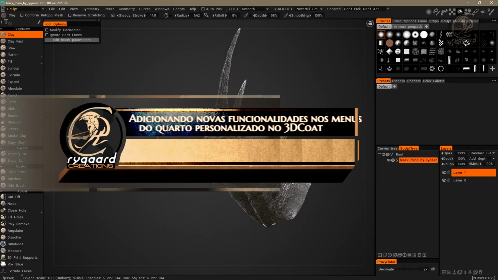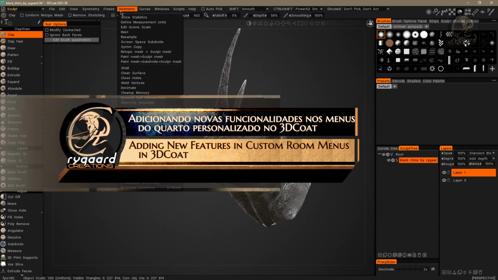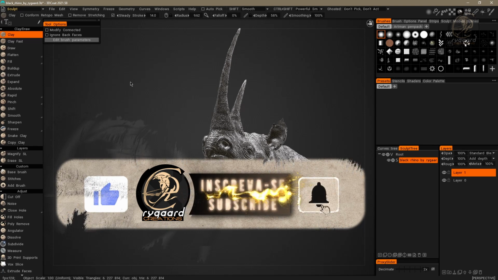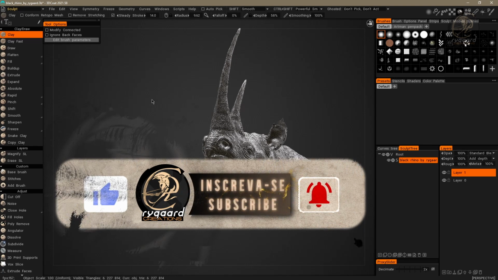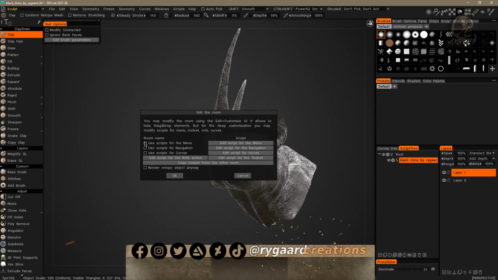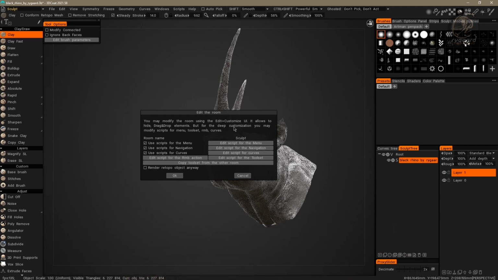In this video, I will show you how to add new features or modifications to the menus at the top of the interface that will be added in new versions in 3DCoat. Currently in 3DCoat, when you activate and use the scripts to make customizations to the interface of the program, there's a big problem that we all have to know how to solve, okay?